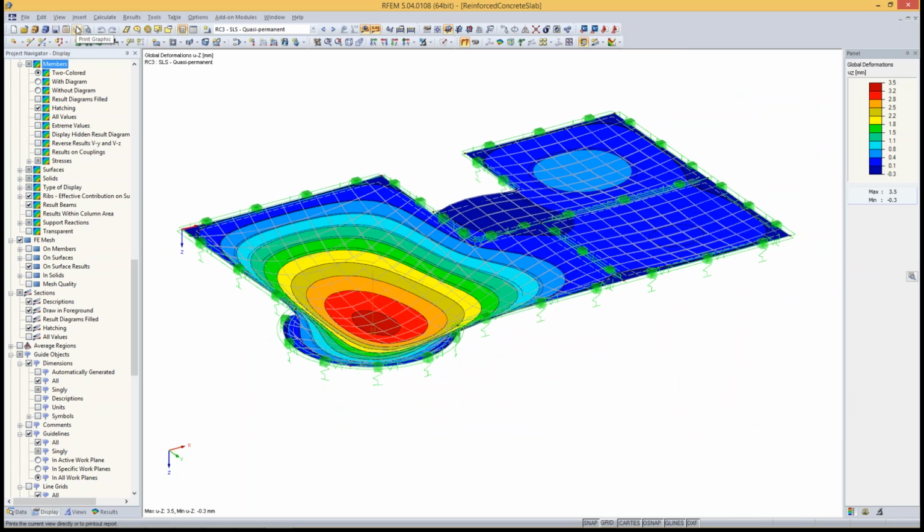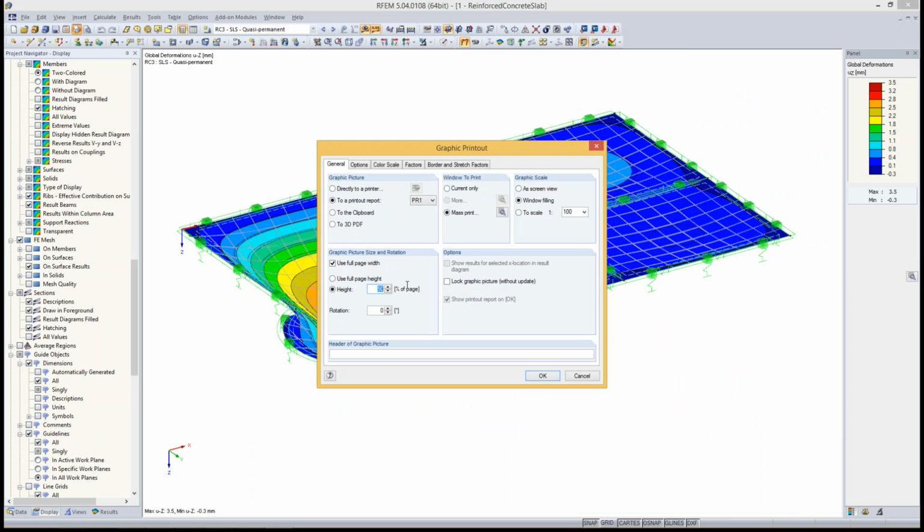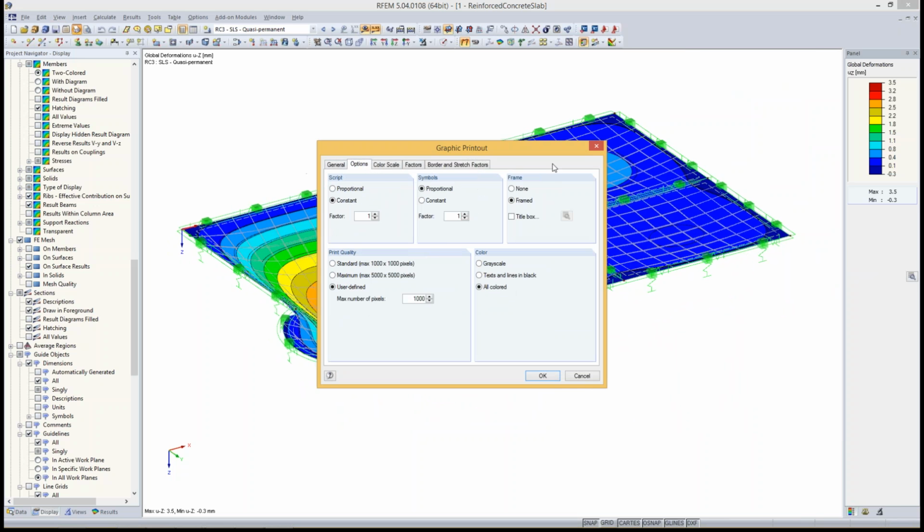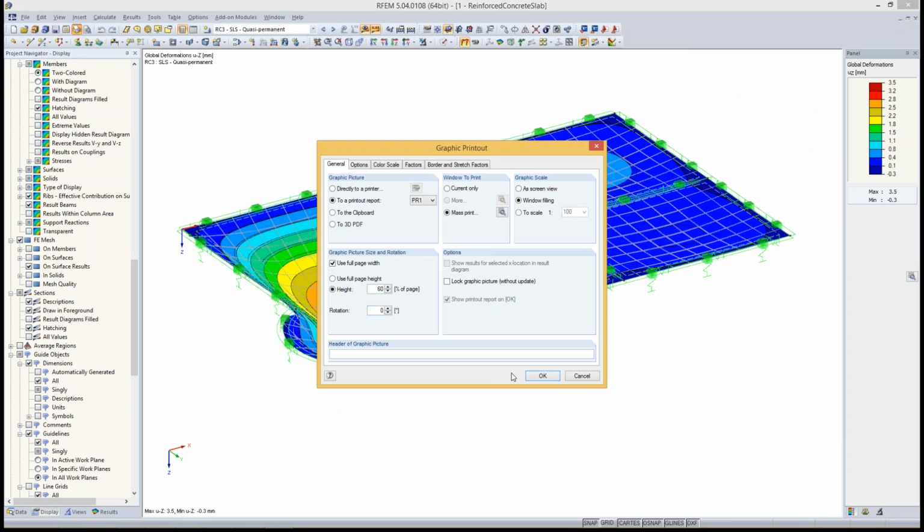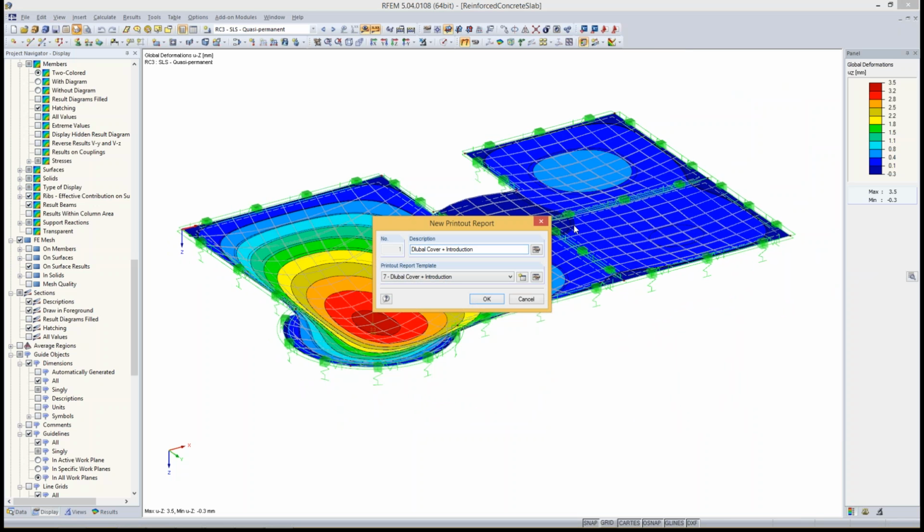So we did this already. So I print a graphic. This time I want to have 60% of my page height. I want to print it into the printout report. I don't want to change any of these other settings. And now we will see that we don't have a printout report yet, but we defined a template earlier. That's the Dlubal cover and introduction. You could use the default template, but this is the reason why we defined it. I want to show you how this is actually working, and you can reuse your cover and everything what you already set. And so I choose the number 7, our own defined template, and I click OK.